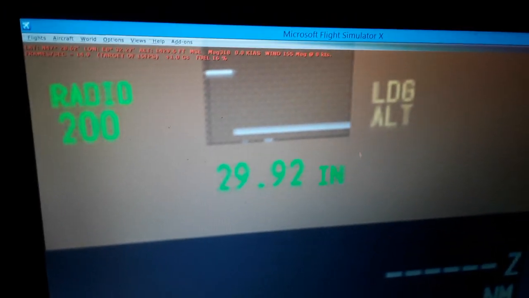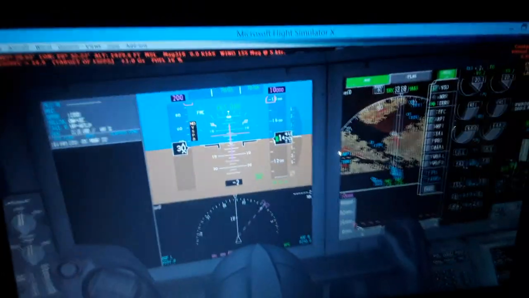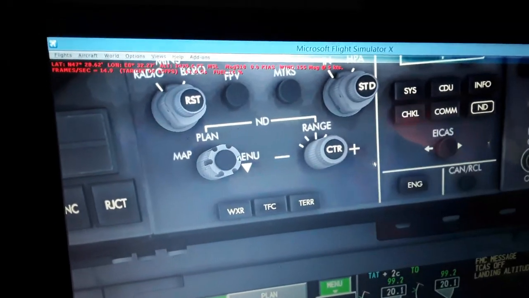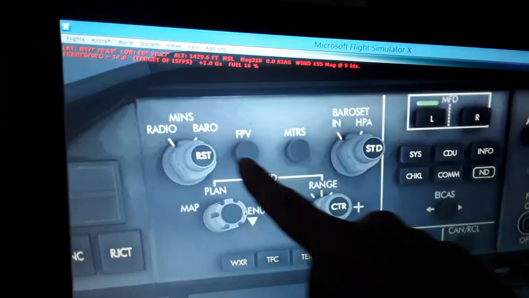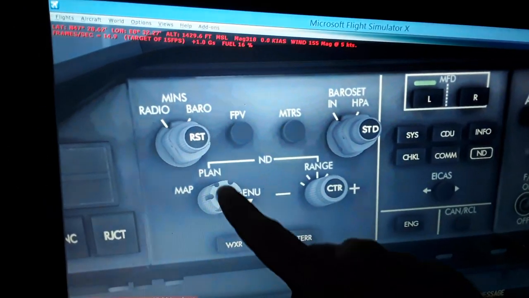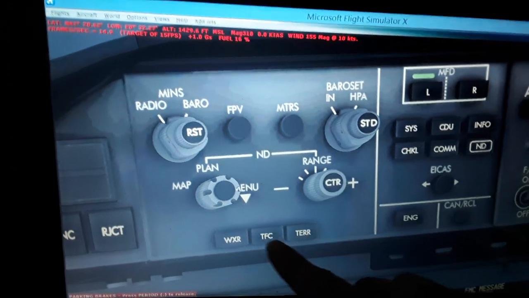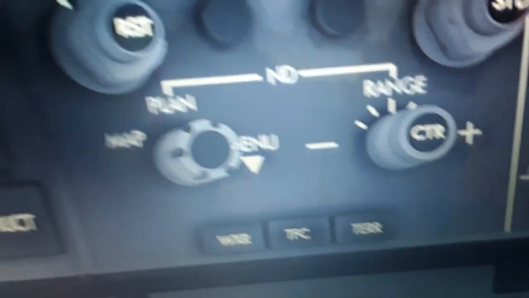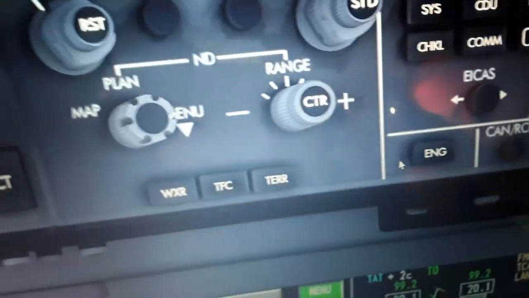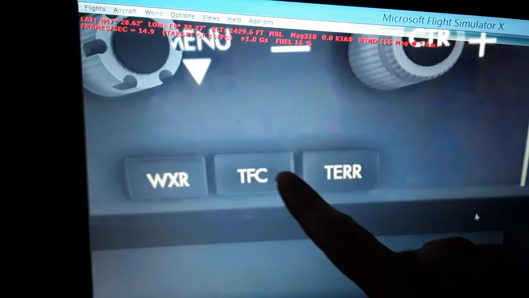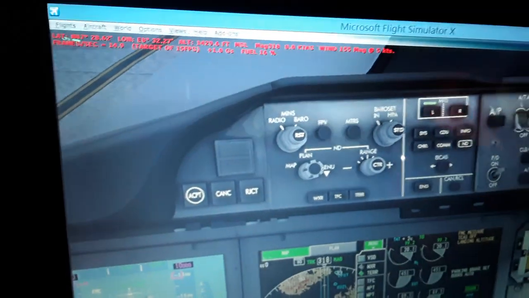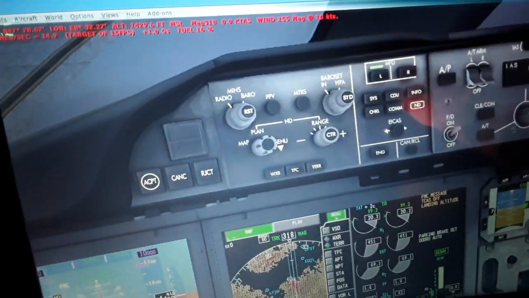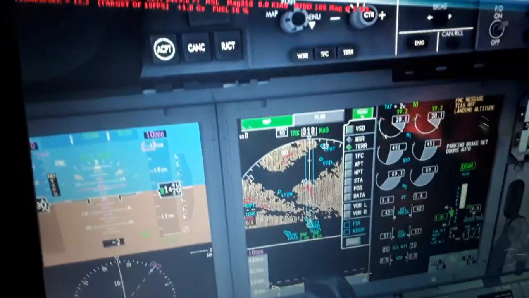For the barometric altitude over here, the radio altitude minimum, so you can set the barometric altitude over here. For the barometric pressure, inches of mercury or hectopascal, the bar set, and the minimum radio or barometric, the range of the map, weather radar over here, as you can see, weather radar, traffic, and terrain on the display. So we have accept, cancel, or reject some warnings and some messages.